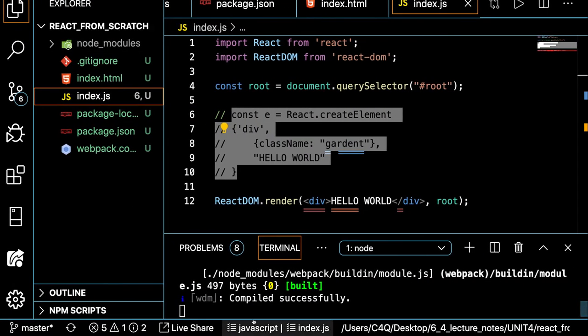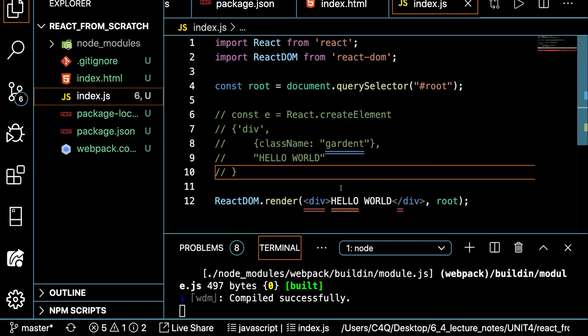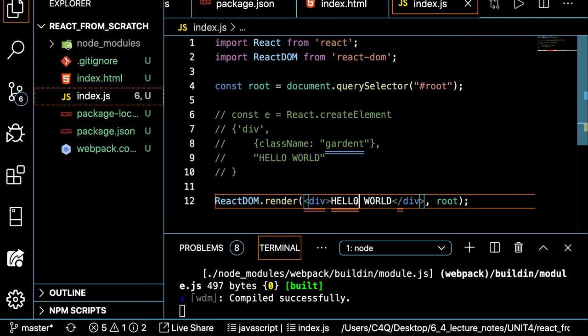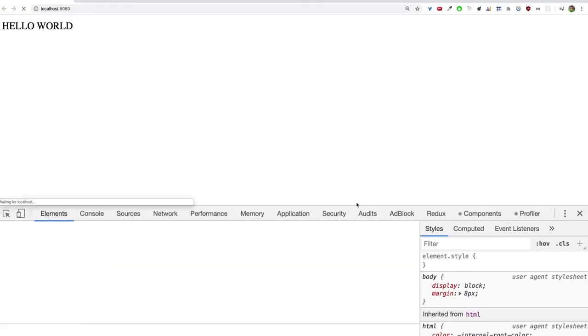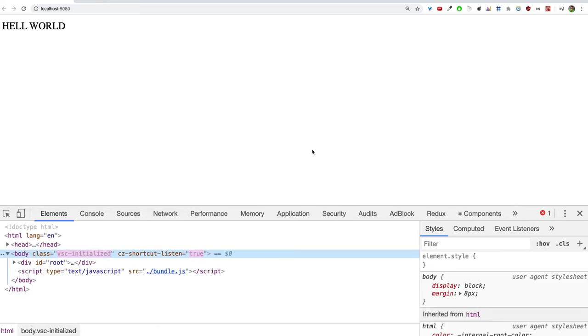As you're developing, you don't kill this, but you can see that as we change things in real life here, I can say hell world and save that. And this will automatically refresh. Welcome to hell world, right? And so that will work as well.